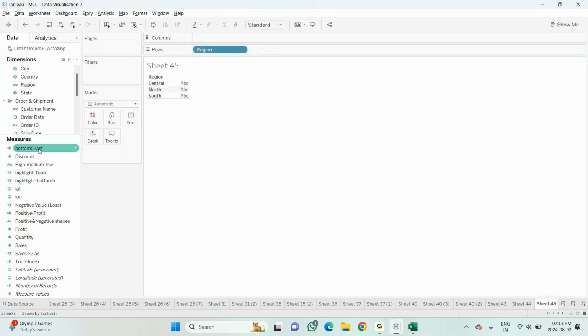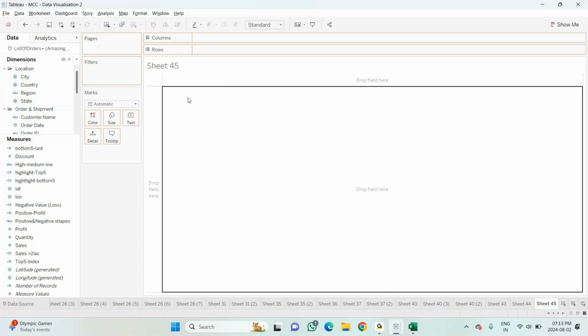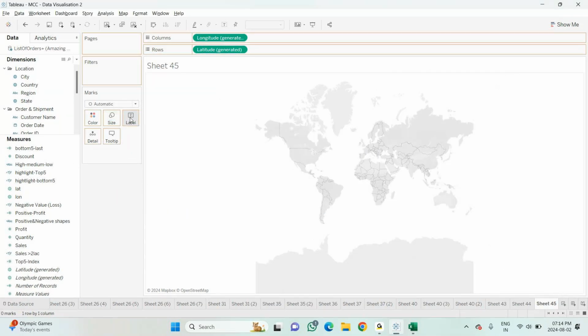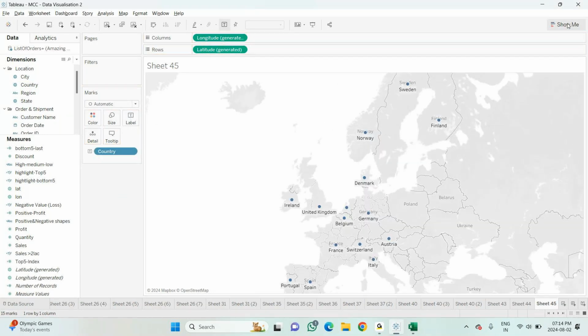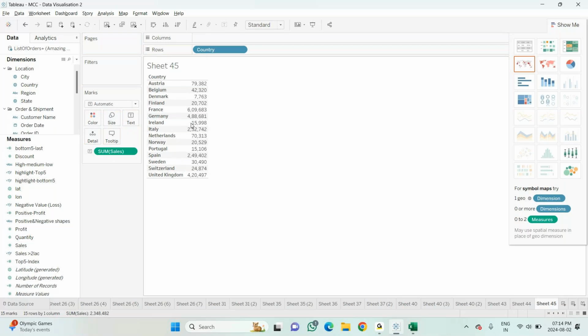I take here the region. Region is only three, so better let me take something which has more. Country. I want it as text, so I'll take country and put it into text, showing me in a table format. After taking country, I will take this sum of sales and put it here. Now it is showing me the total sales, the sales that happened in each and every region, each and every country.